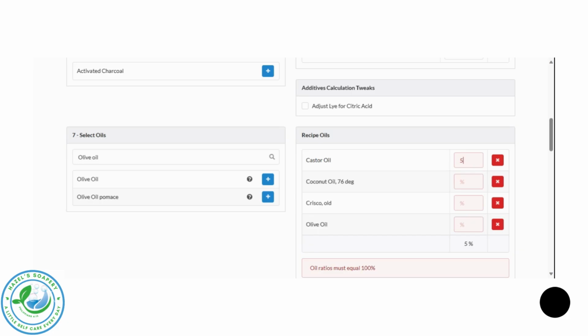Okay. Adjust live for citric acid. We are not adding citric acid. I do not add citric acid, so we're going to go right past that. And then we're going to head to select our oils.